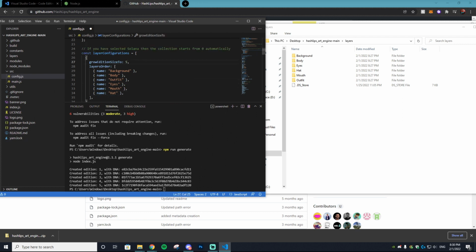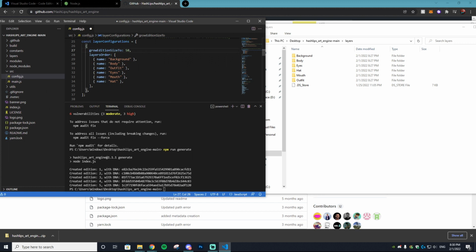The next thing you want to change is this number right here that says grow edition size 2. This is how big your collection is going to be. So for this example, I'm going to make it 50. We're going to have 50 different NFTs. Obviously yours probably will be like 10,000 or something ridiculous like that, but just for the sake of this tutorial, I'm going to set it to 50.